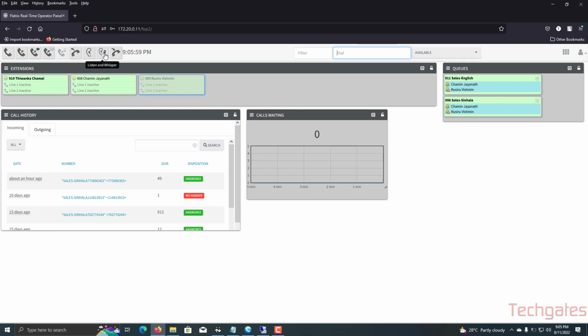And these features are specifically for supervisors, listen and whisper, and this is the hang up button. And these are the breaks, and you will have to put yourself on the appropriate break. So when you are leaving your desk for the meal break, you have to put the meal break, and we have meeting and lunch and outbound and short break and wrap up.